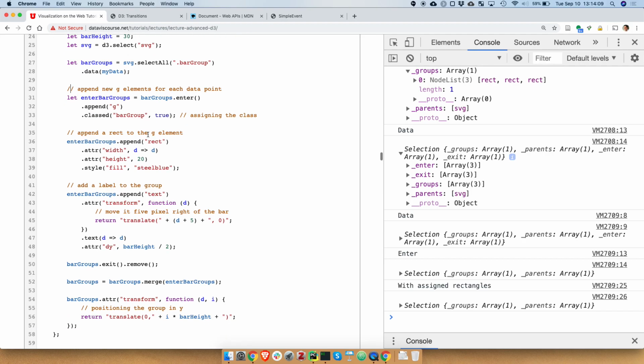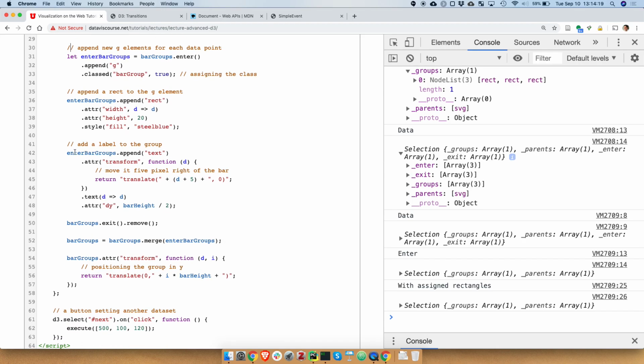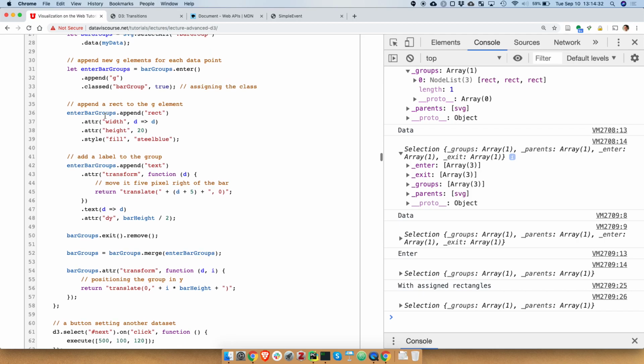Now we say to these enter bar groups, this is the selection that I now have: append a rectangle, and then I style this rectangle, and then add a label to this group. For both the bar and the label, I don't have to do any positioning, right? I'll do the positioning later for the group globally.